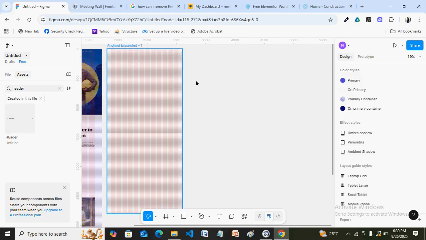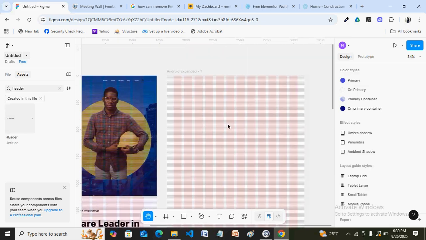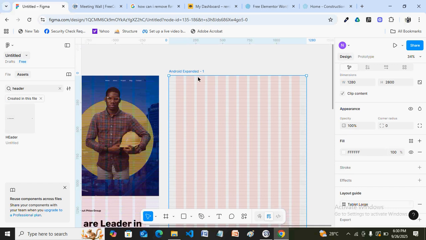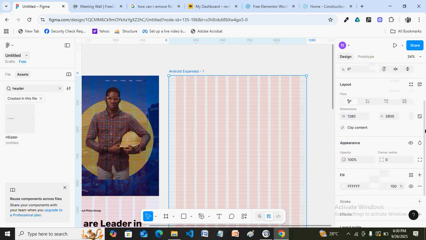Let me delete this first. We need to make our hero section look good, as in this layout, overlay, and so on. So what I'll need to select is that auto layout, the layout frame again, which is this Android expanded for the tablet. Let's check the width. The width is 1280. Like I told us, we deal with the width for responsiveness, so you don't tamper with it. So we have 1280.